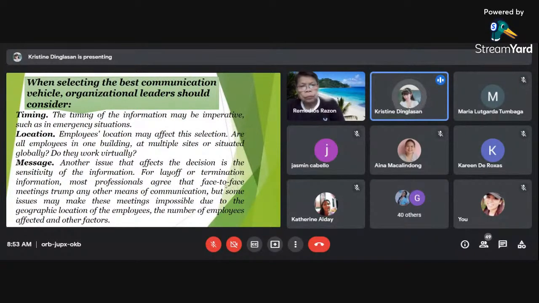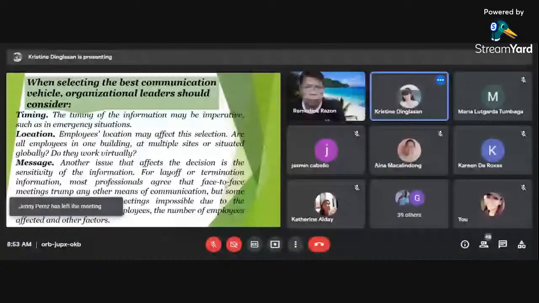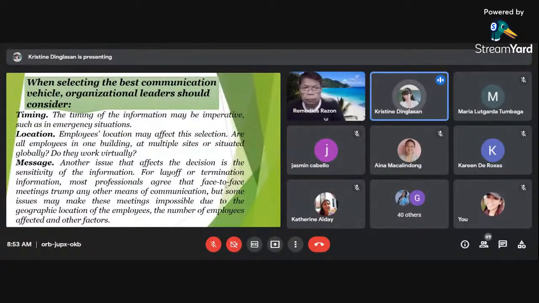Are all employees in one building? Or are multiple sites situated globally? Do they work virtually? Message. Another issue that affects the decision is the sensitivity of the information. For layoff or termination information, most professionals agree that face-to-face meetings trump any other means of communication, but some issues may make these meetings impossible due to geographic location of the employees, the number of employees affected, and other factors.